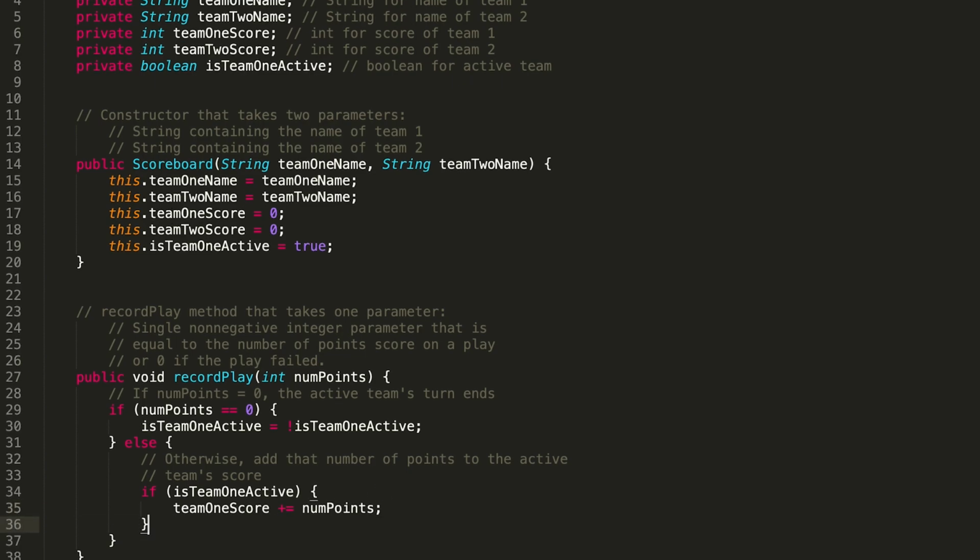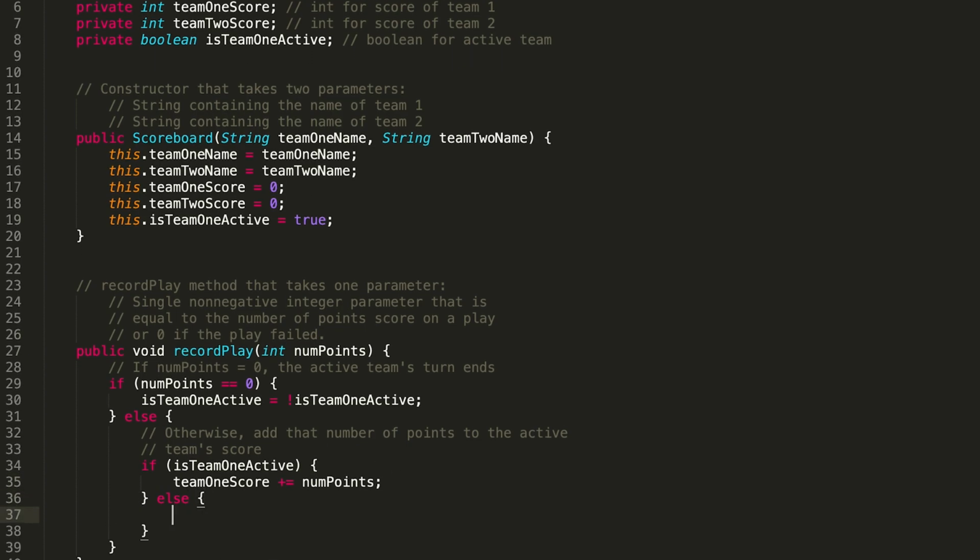Okay. Otherwise, so if team 1 is not active, there's only 2 teams, so the only other team that can be active is team 2. So what we're going to do is add that to team 2's score, plus equals num points. And that's it for our recordPlay method. So let's go ahead and do the getScore method now.